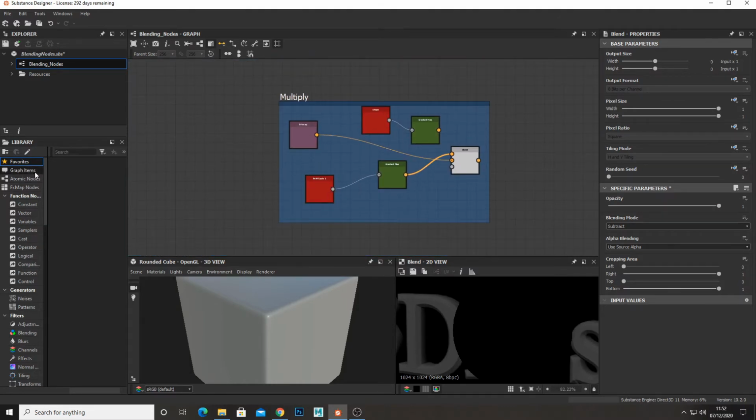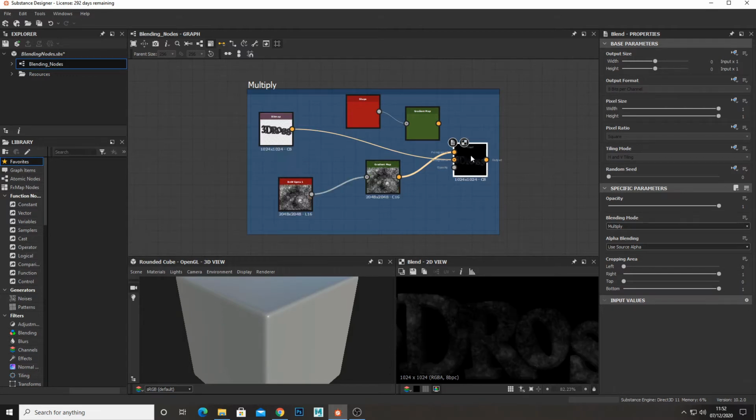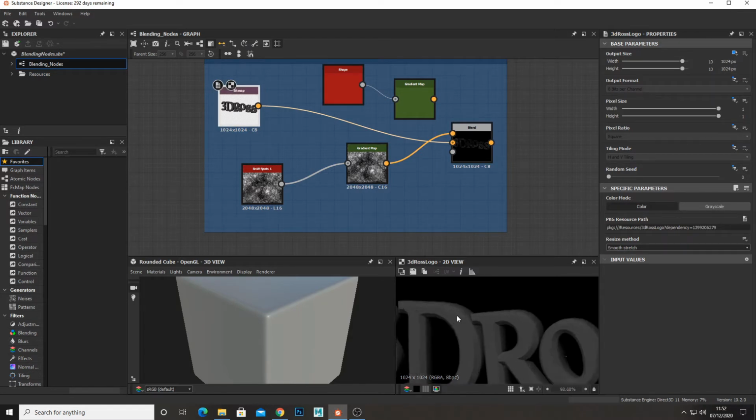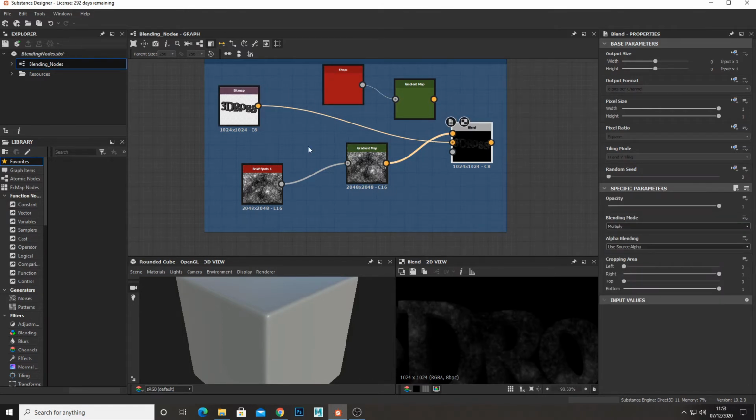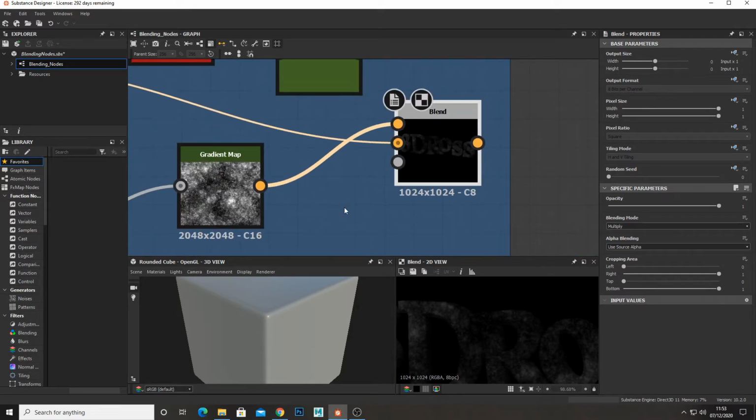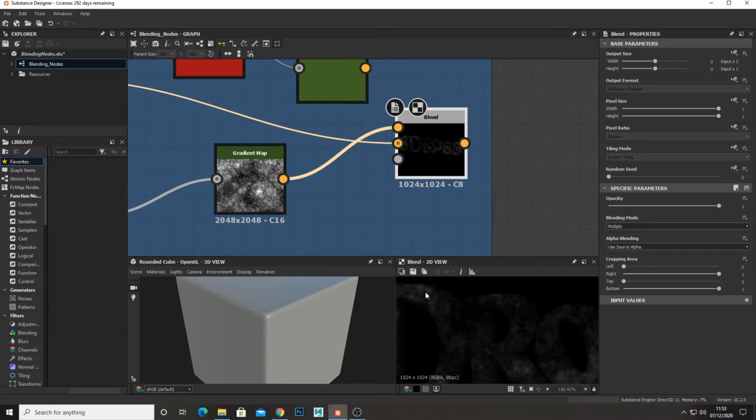So the next one is multiply, and what multiply does is it gets the result of the two and makes it darker. So if the top one was a medium grey and the bottom one was a black, then it would make the medium grey darker. But if it was a white, then it wouldn't make it lighter. It always makes it darker. So the result is always equal or darker compared to the original.